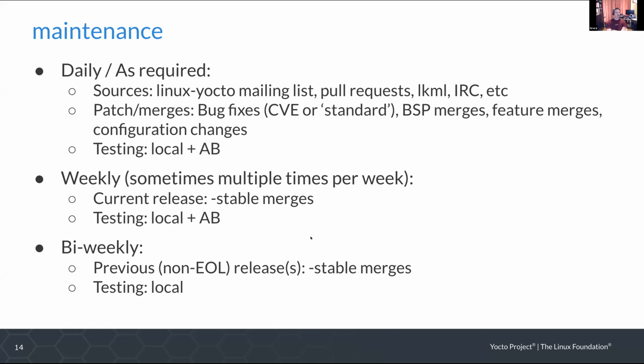And whether they be normal bug fixes, say Bruce broke a merge, or there's a different bug fix that somebody cares about that hasn't popped up on my radar. They might be CVE or standard. I get SOC and BSP merge updates, new features, config tweaks. That's the sort of thing that comes in on a daily basis.